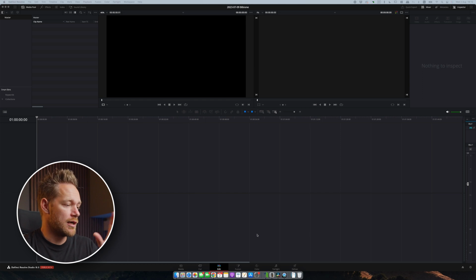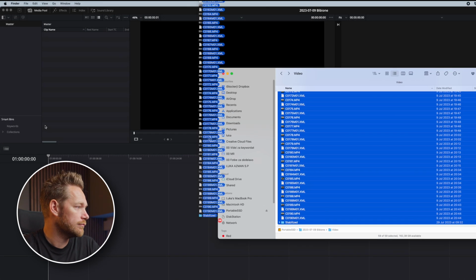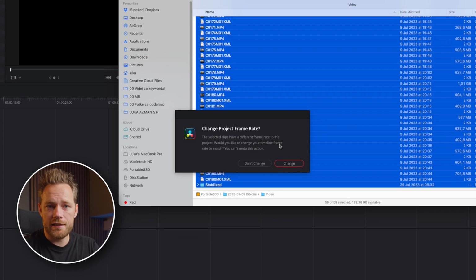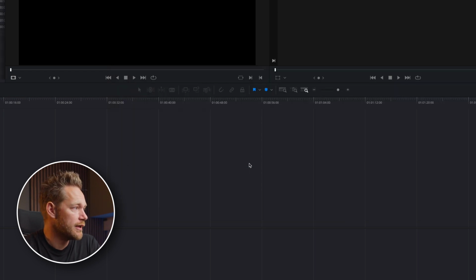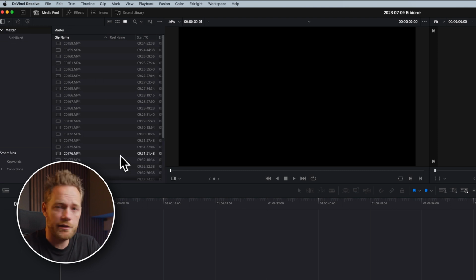So in DaVinci Resolve we have these tabs down here, and we'll actually start in this edit section. So we have to add our clips in, so we'll do that by just dragging them in here. It will ask us if we want to change the frame rate to project's frame rate, which we don't, so I'll just click don't change. And we have all these clips here. So we have this stabilized folder here and all other clips here.